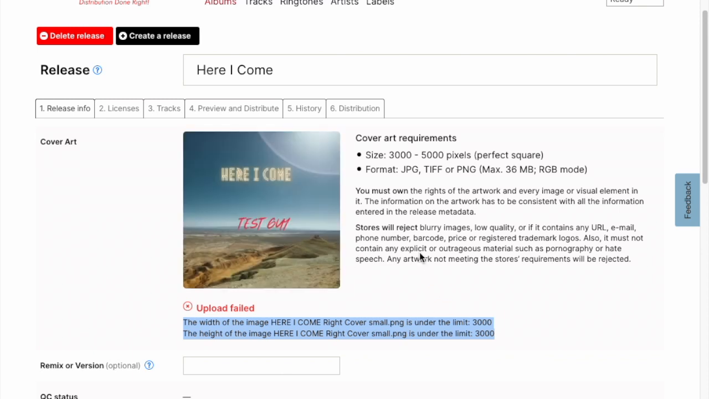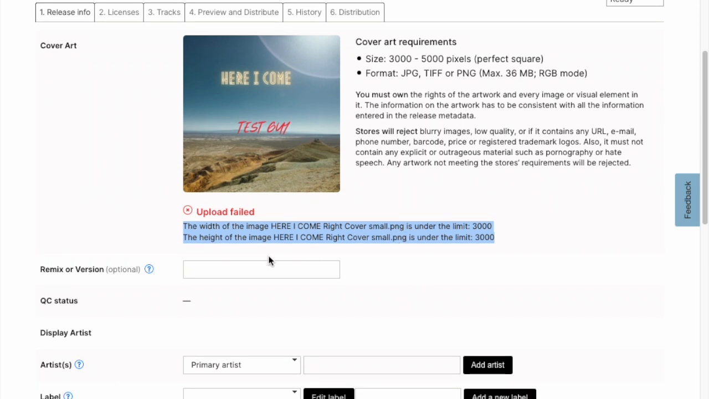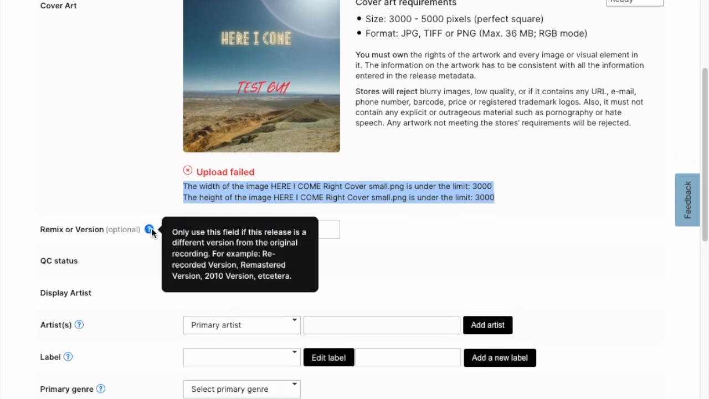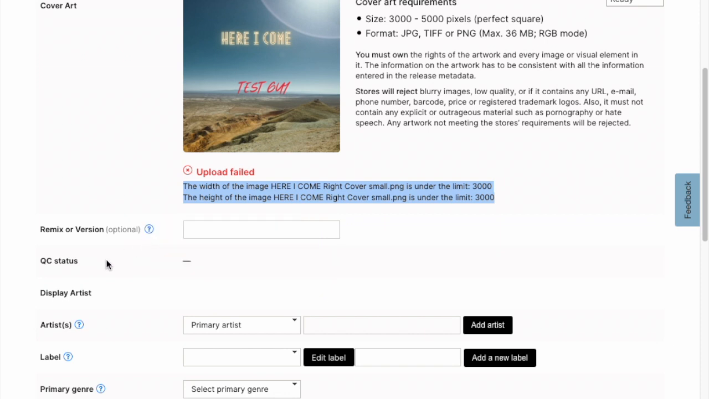Okay, so we're going to go on. Is this a remix? It's not a remix. We don't need to touch this. If it's not a new version of itself, you understand? If it's not a remix, if it's not a version 2, part 1, instrumental, we're not going to touch it. So we're going to move to the next one. It tells you right here, it says only use this field if this release is a different version from the original recording, for example, a re-recorded version. So it tells you all this stuff right here. So always go on this card.